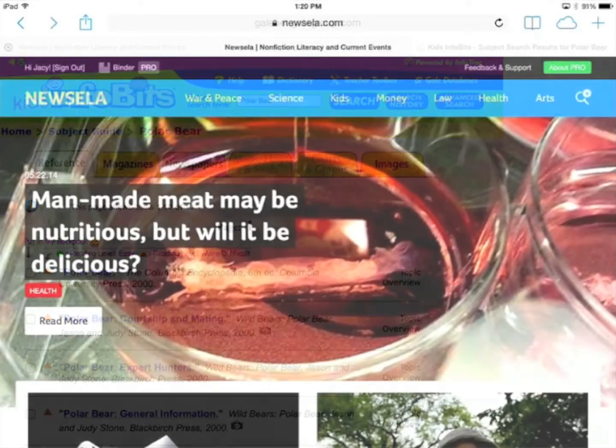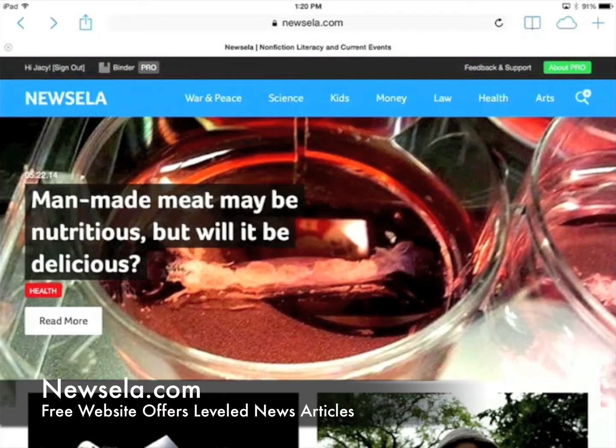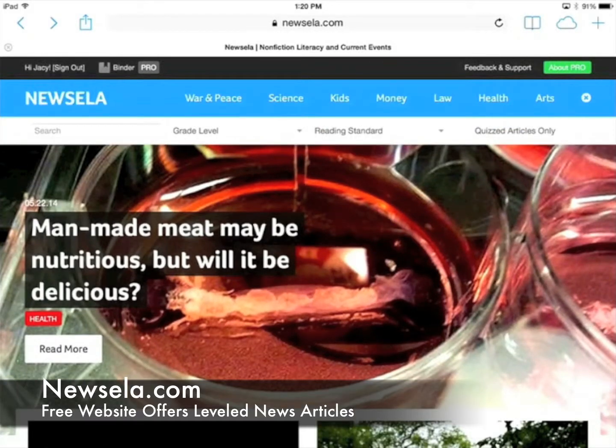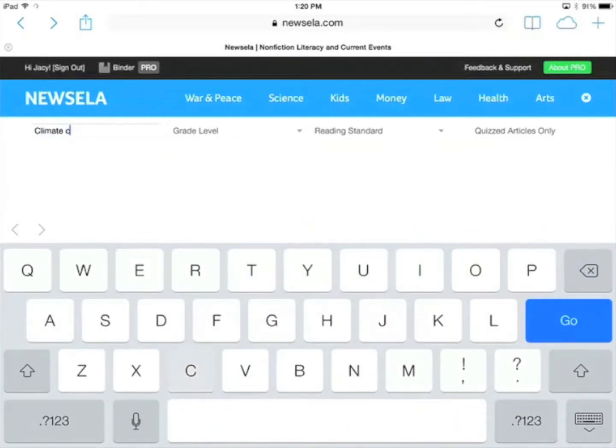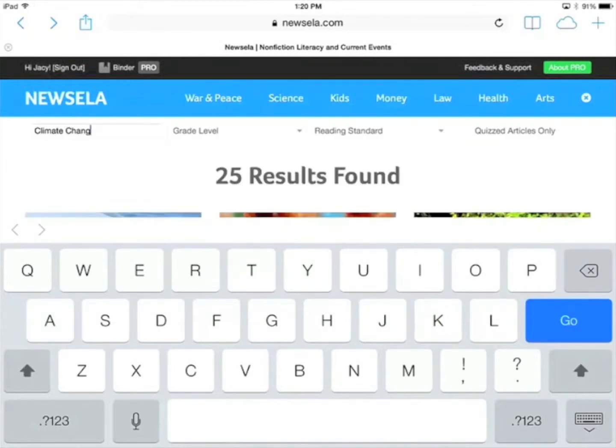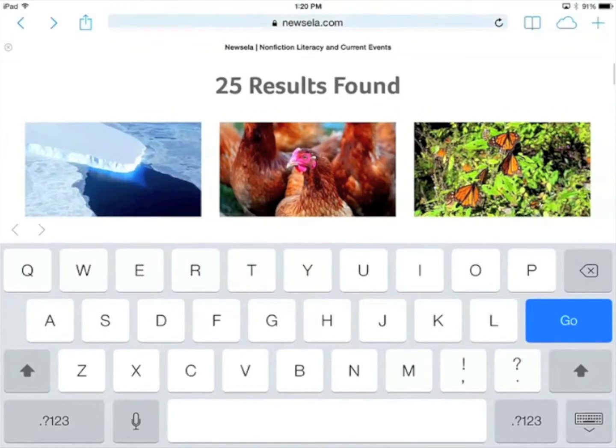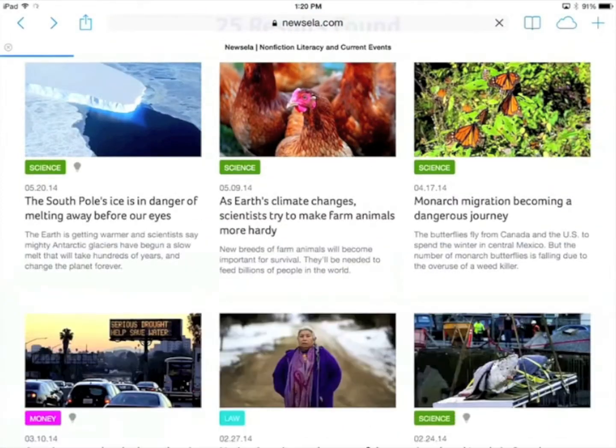The last website we will be showing you is Newsela.com. Newsela is cool because it gives you articles about current information, and you can choose your own reading level you want. I've been researching how climate change affects penguins. I'm going to research an article about climate change. The first article is about the South Pole's ice melting. Once I open the article, I can choose what reading level I want.